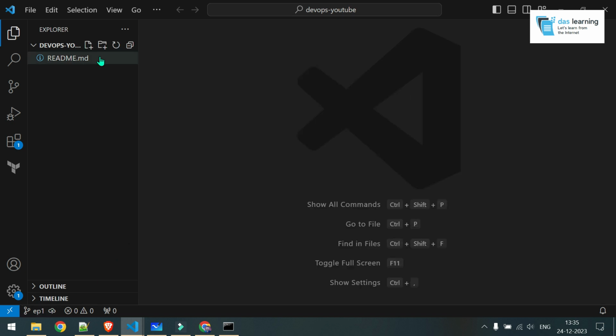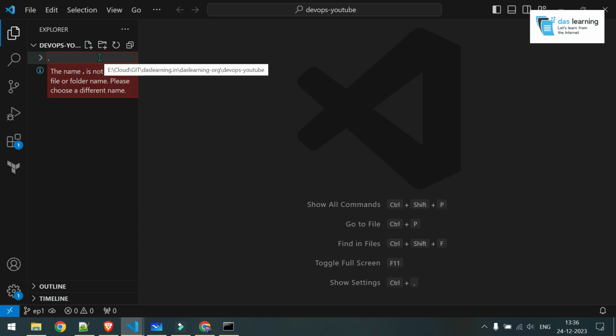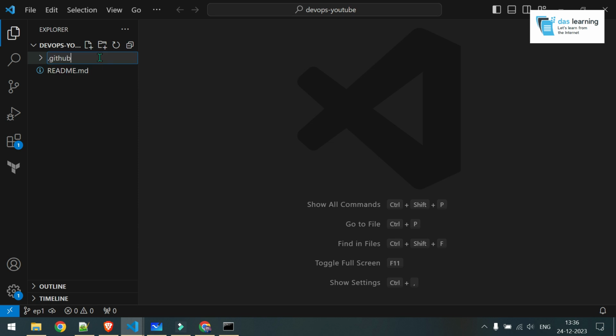Quickly what I'll do, I'll create a bunch of folders now. These steps will be very crucial. So you have to create a folder which is called .github, like this. And inside that you have to create another folder which is called workflows, like this. So basically this workflows folder will contain all the pipeline files.